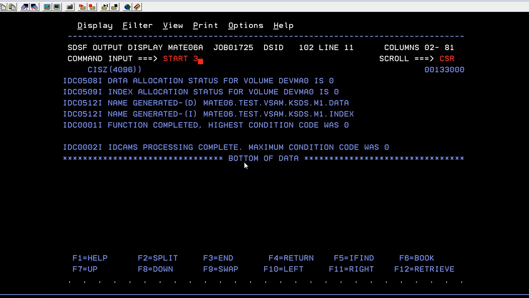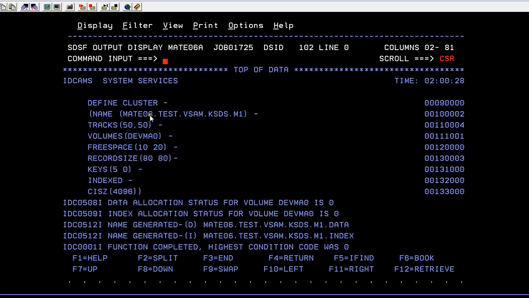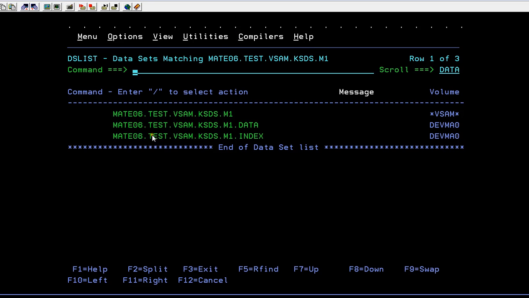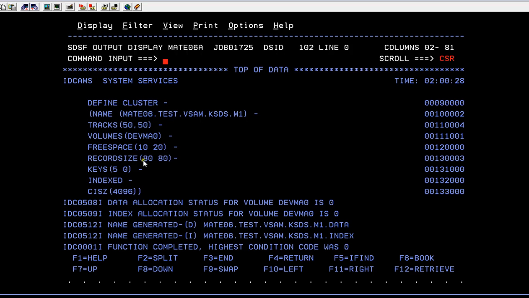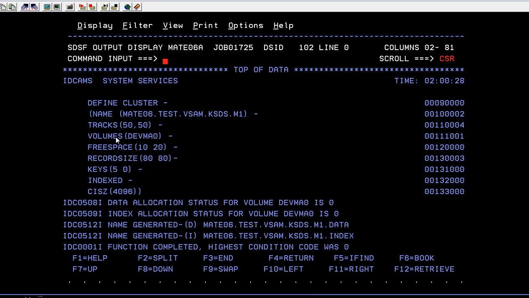Now I want to go and see at 3.4. So you can see a cluster name and the data component and the index component. You all know, right? The data component will store only the data, whereas the index component will store the key. Whatever you specified, the data component will store up to a maximum of 80 bytes, that is the actual data, and the index component will store the key, these 5 bytes of key. If you want to retrieve the key, just browse it. If you want to retrieve the data, just browse this data component. So with this we have successfully created our data set by method 1.